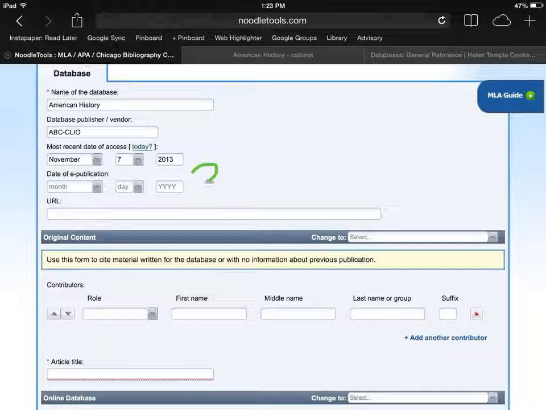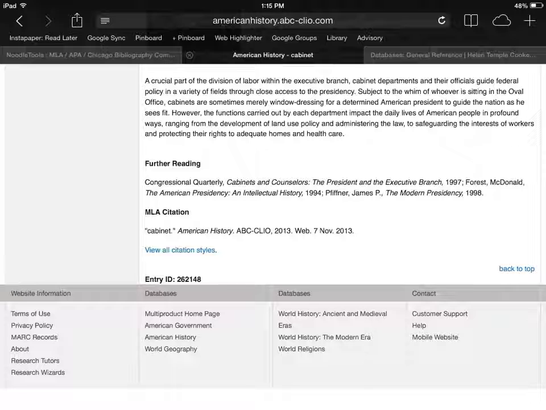Now we'll look for the date when the article was published. For this you can look at the top or the bottom. It's not at the top, so we'll come down to the bottom. And unfortunately there's no copyright symbol on this database, so you have to look in their little citation example. And here it is, they just give you 2013.